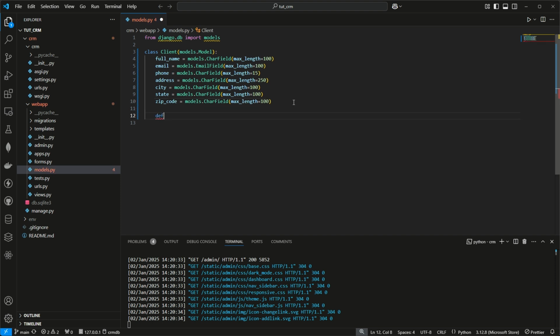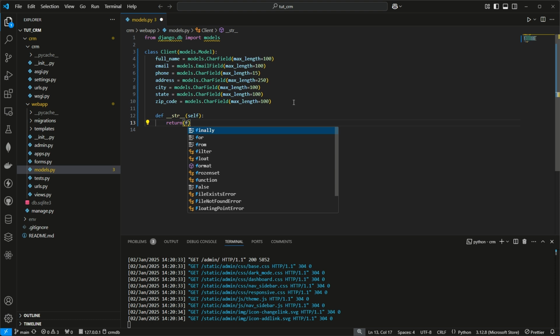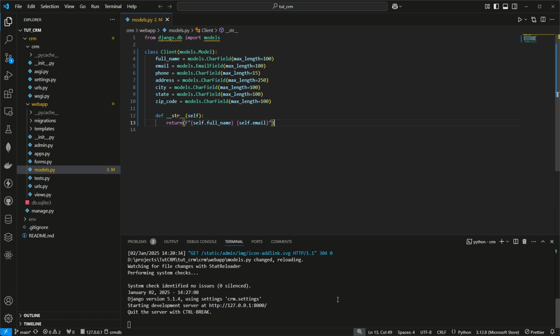Now let's define the string method. Here we want to show the data of full name and email. If you want to show the data of any other column, then you have to give the name of that column here. So inside the parentheses of the return statement, type f, then inside the double quotation marks, type self.full_name with curly brackets. And similarly for the email field, type self.email with curly brackets. So we have completed the work of our model class for now.